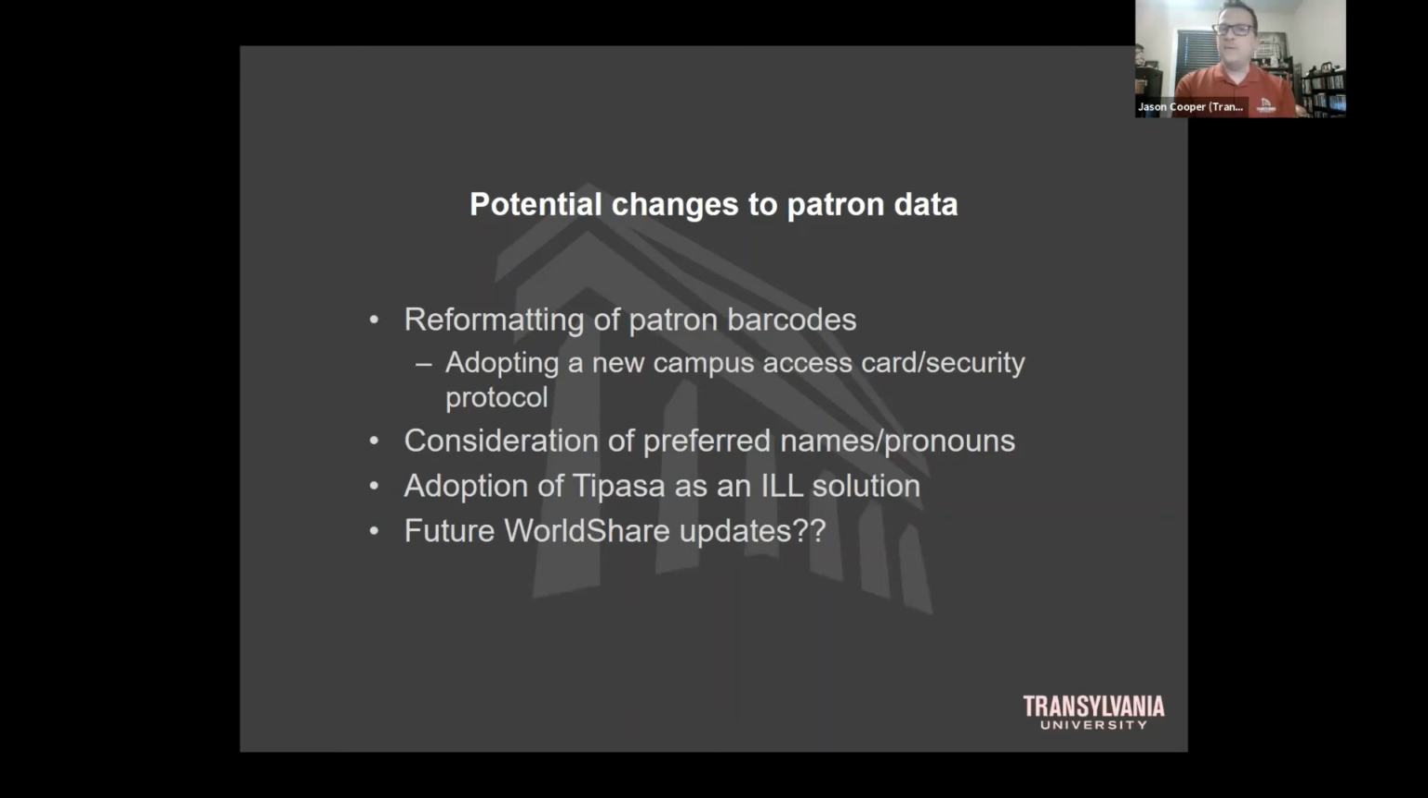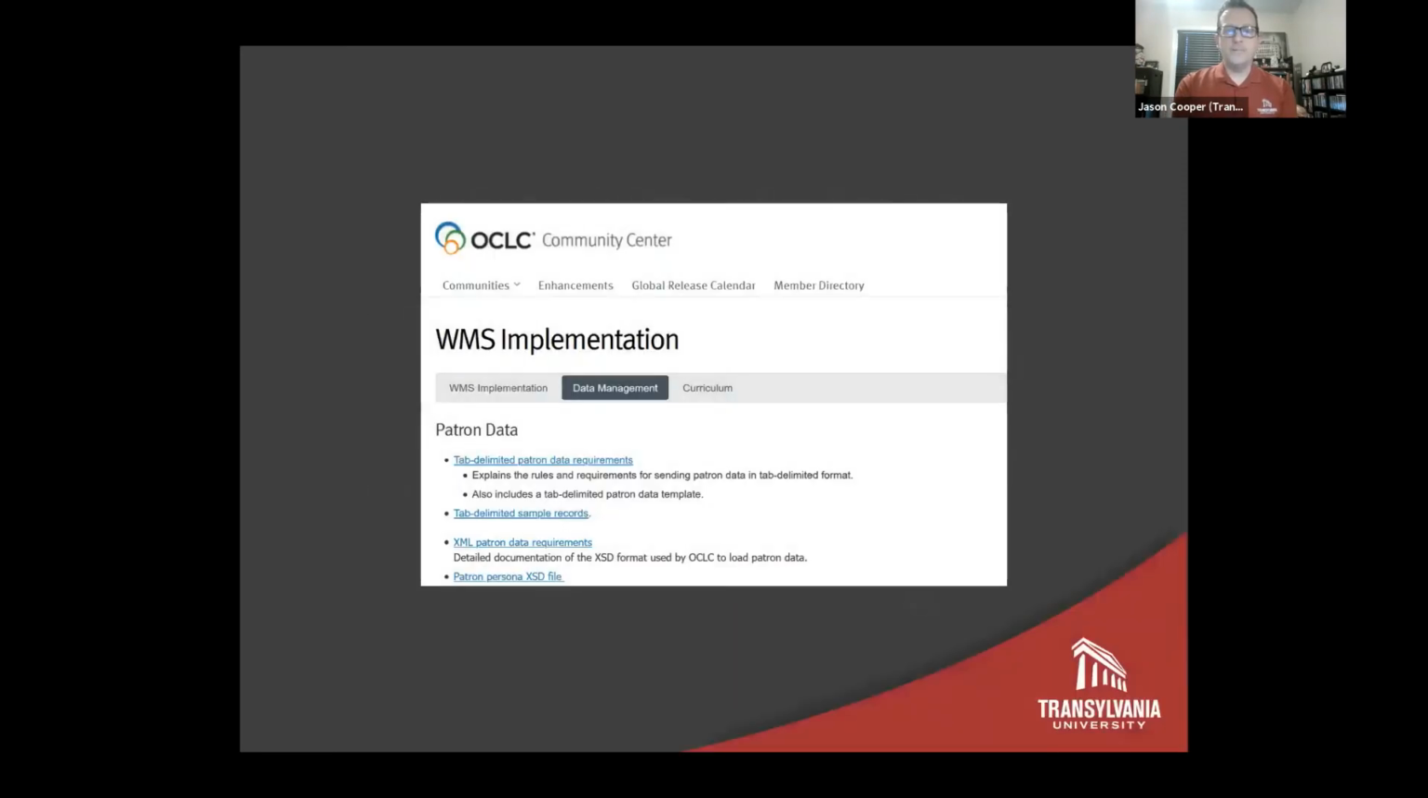And obviously, if you are currently using ILEAD or another ILL solution and move to Tapasa, there will be implications for your patron data management. We did not find these to be extensive, but again, there are additional fields that need to be considered if you do move to Tapasa. And of course, just ongoing and future WorldShare updates, which have changed the game a little bit over time, but really not a lot. Once we got this procedure in place at Transy, it's been a really smooth moving machine, and we now do it monthly.